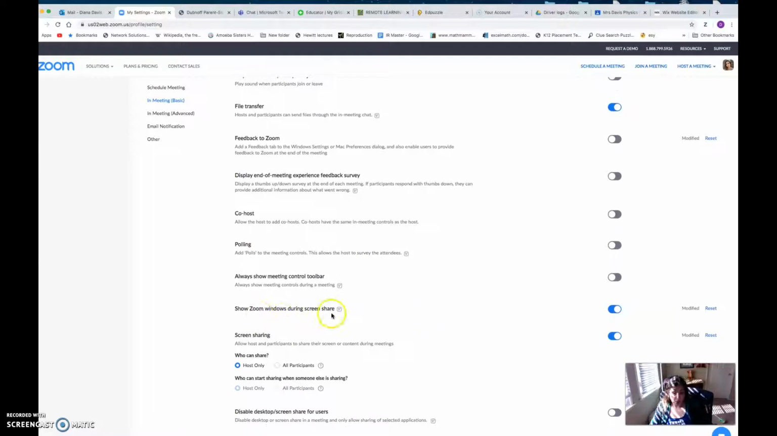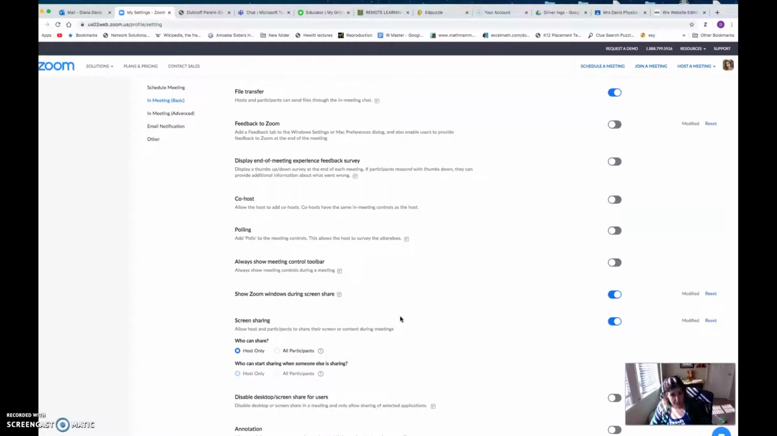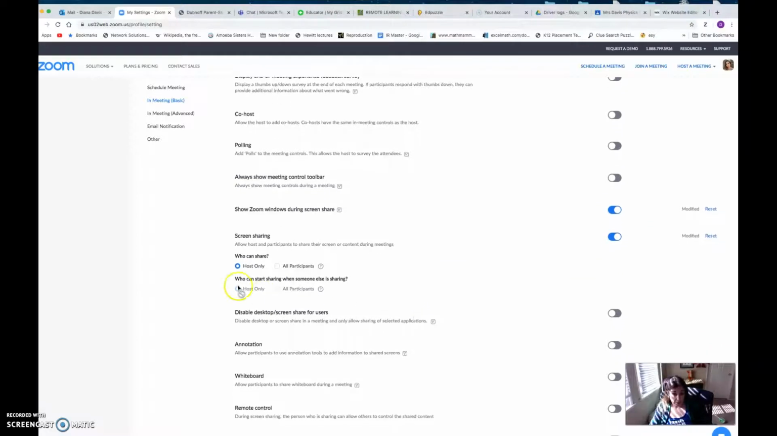Show Zoom windows during screen share. I have that turned on so the students can see each other because our kids haven't seen each other in a while. And it's nice for them to be able to check in on each other. That's one of the reasons some of the kids are going to Zoom, is to just see another kid. For screen sharing, I have clicked on host only. That way the students cannot take control of my meeting and show me what's on their screen.